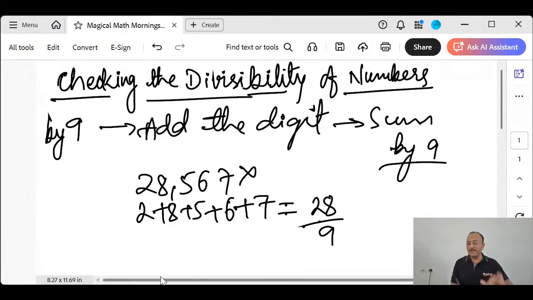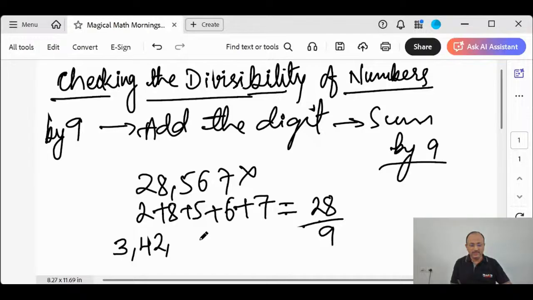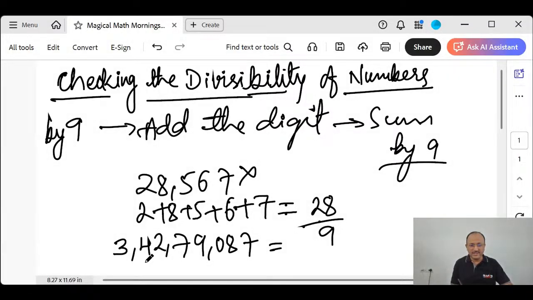Whatever bigger number you have, starting with some lakhs or crores, suppose we take 3 crore 42 lakh 79,087. Then we can check whether this is divisible by 9 or not. Add all the digits: 7, 9, 7, 16 plus 9, 25 plus 15, 40. Is 40 divisible by 9? No. Therefore, this entire number is not divisible by 9.